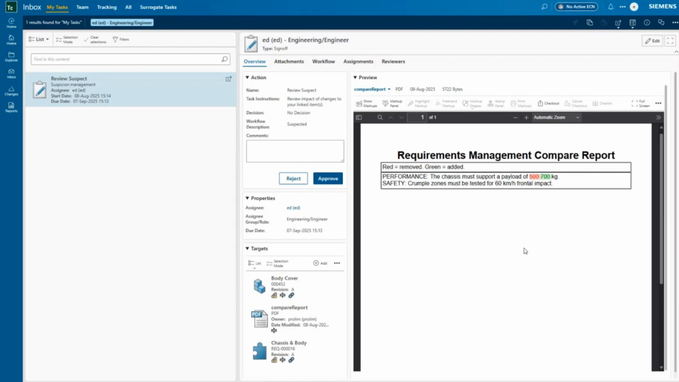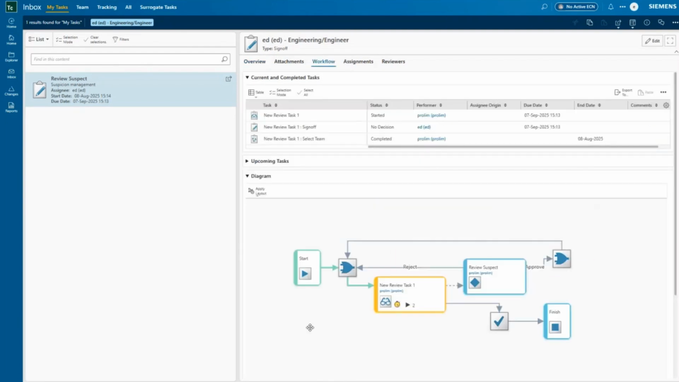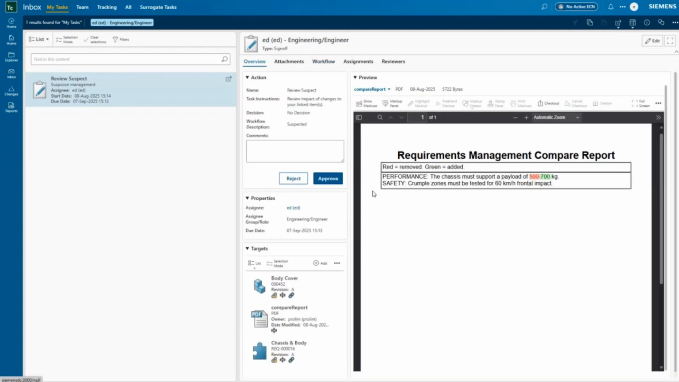So at this moment, as a designer, I can either reject or approve. And if you go to the workflow, you'll see the map of the process. This is a pretty small workflow which asks the designer to approve or reject the new changes. Going back to the overview, and as a designer, I'm going to say approved for 700 kgs.